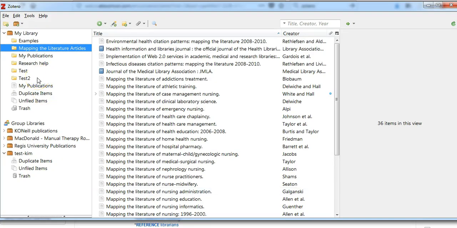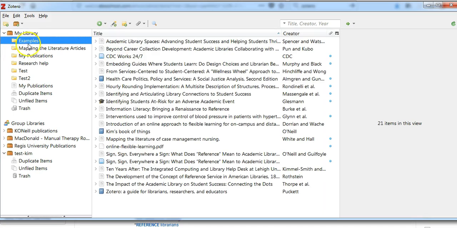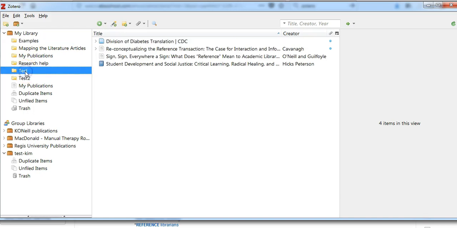Next, let's look at how to download articles to Zotero. One thing you want to notice is that whatever folder you want the article to download to should be highlighted. So I'm going to put this in my test folder.